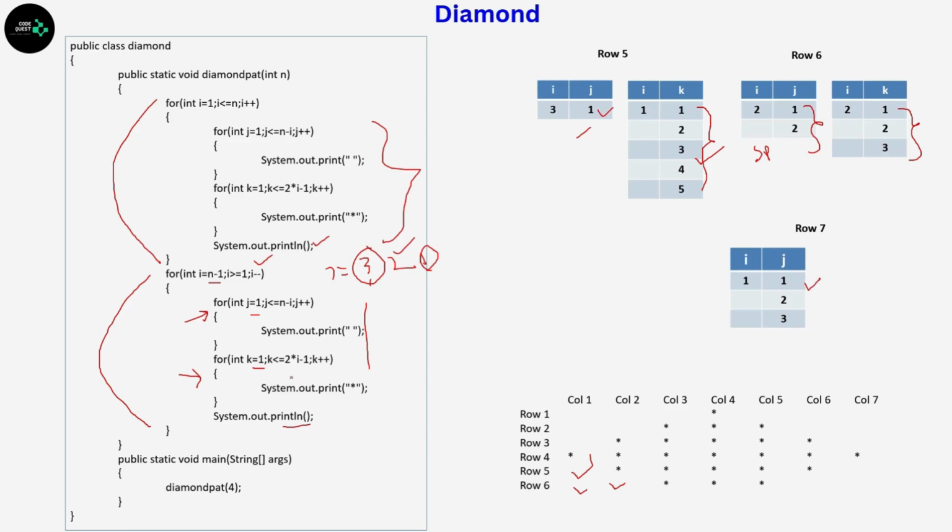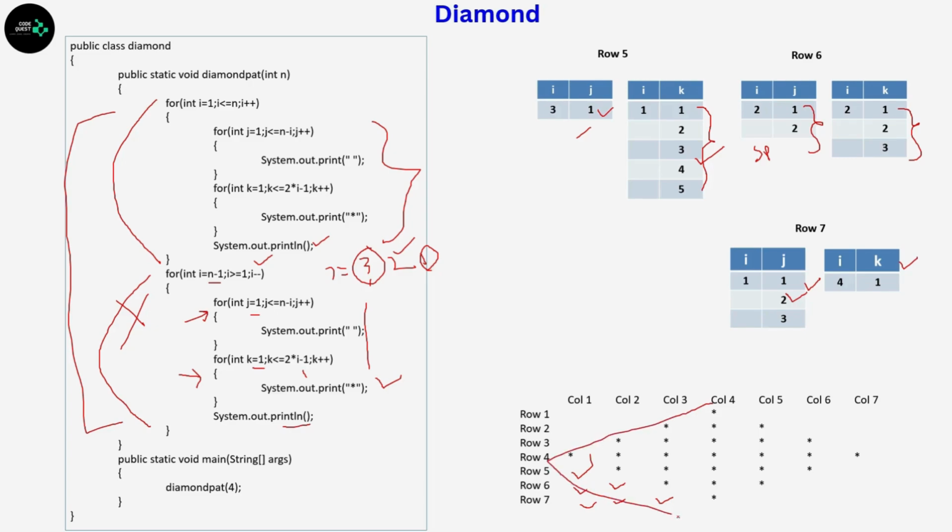Now when it comes to the second inner loop, k begins with 1, k less than or equal to 2 into I minus 1. So I is 1 now. So 2 into 1, 2, 2 minus 1, this is 1. 1 to 1 means I'll be getting only 1 asterisk printed. So because of this, I'll get 1 asterisk, and because of this j loop, I'm going to get 3 spaces. So these 3 spaces we have and got 1 asterisk. And that's where this loop is also going to end. So by the end of this entire set of loops, we could get a shape of a diamond like this. Thank you.